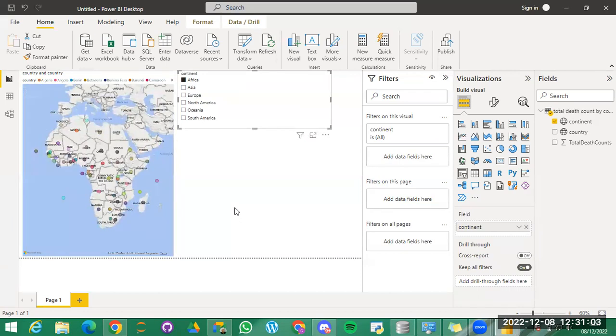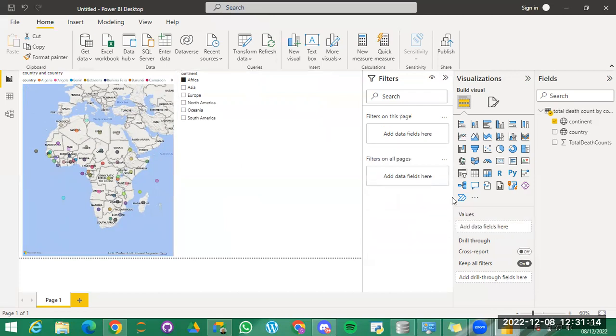Okay, so now we can see that it's showing us only the countries in Africa. Yeah, there will be a lot, because I think there are over 50 countries in Africa. So if we want to find out the number of countries we have in Africa, we are going to use a card, what we call a card.